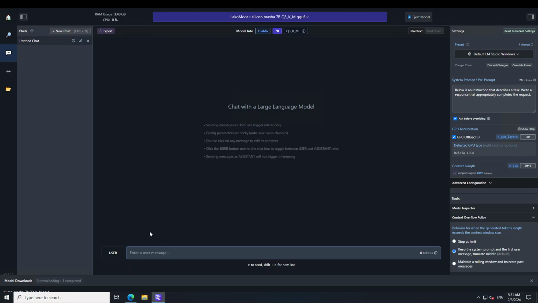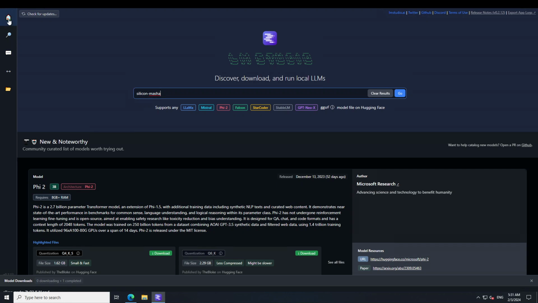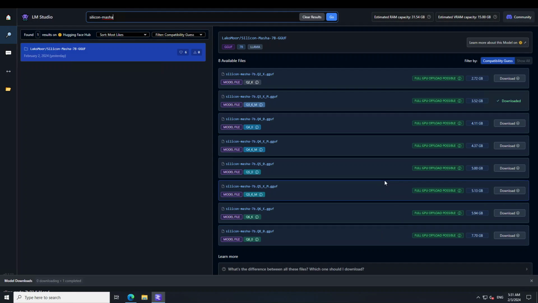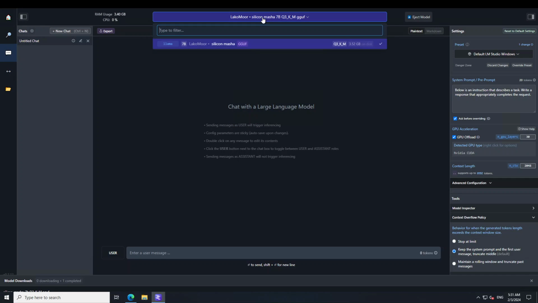This is my LM Studio. I already have loaded this Silicon Masha, and if you don't know how to load it, just at the top left go to the home page, type Silicon Masha, press enter, and then download from the right any of the quantized versions. Once downloaded, click on these three dots at the left, and then from the middle load this model, and off you go.